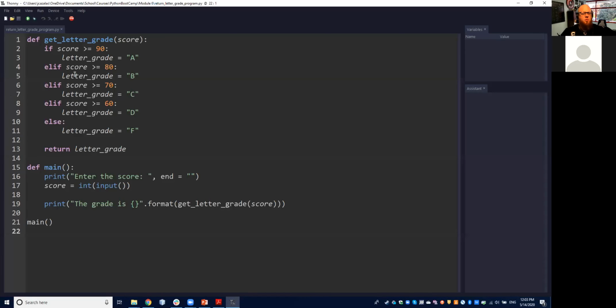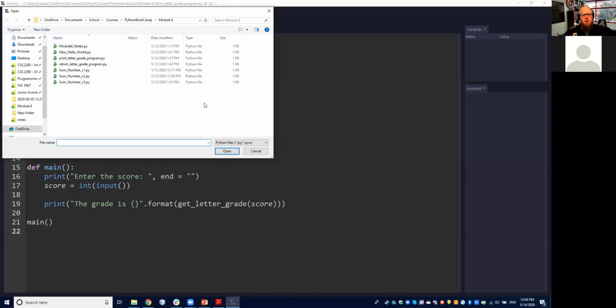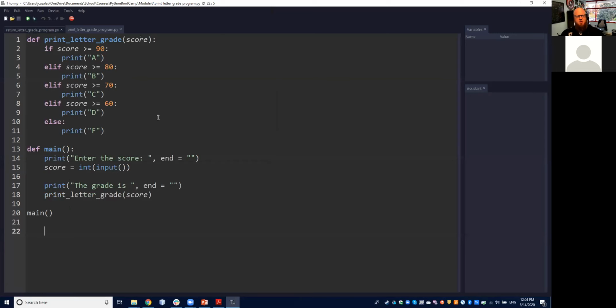So last time we introduced functions. We talked about some very basic functions. We went over the anatomy of our function using that test example, which was for a max function, the max between two numbers. And we ended by looking at two different programs. One was print letter grade and one was return letter grade. So I'd like to start by just refreshing our memories on those two programs.